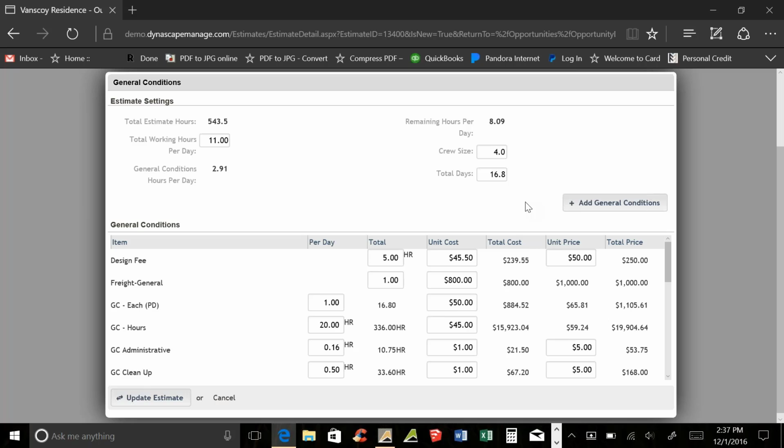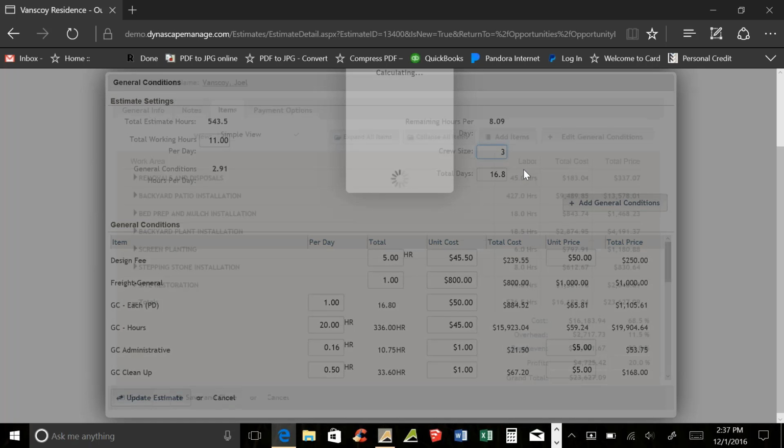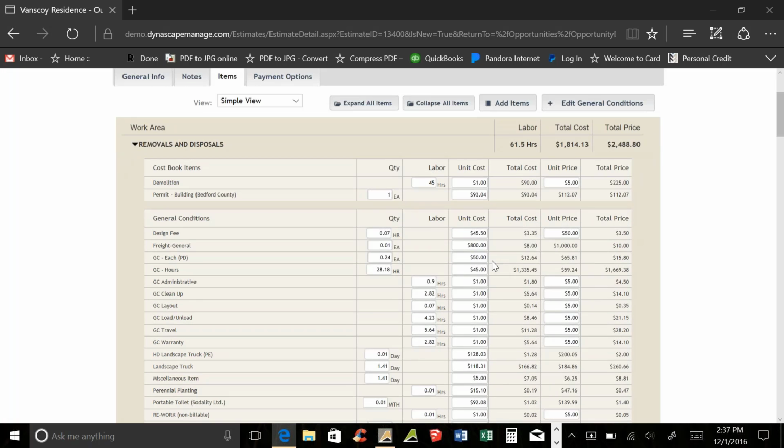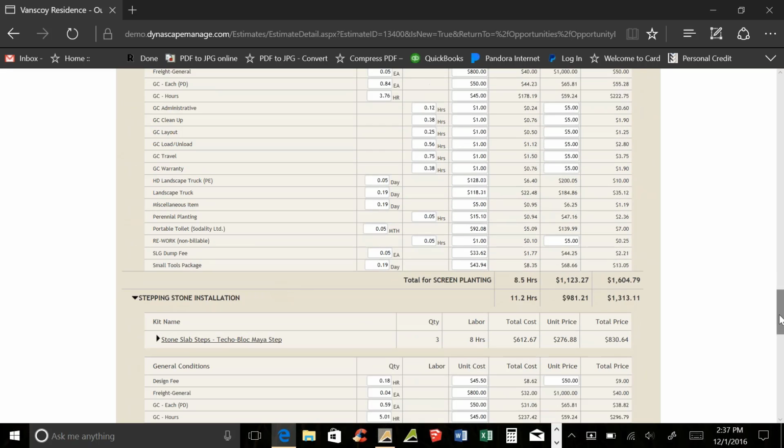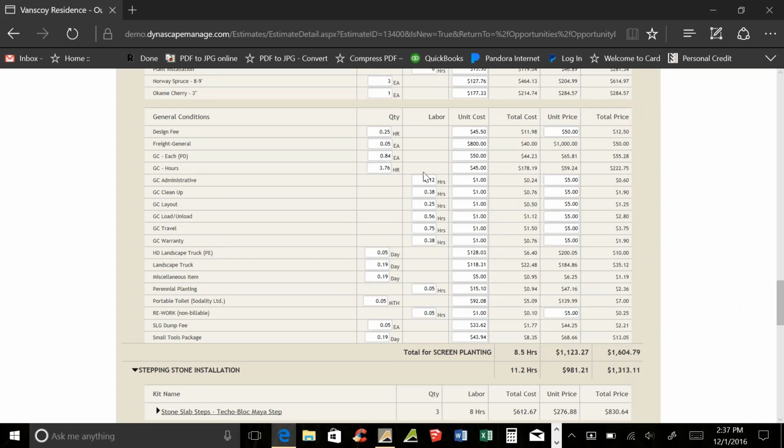The way these general conditions get set out is a ratio based on the different work areas. At the top of that screen you have the estimate settings: the total estimate hours, the total working hours per day, how many remaining hours per day you have, your total crew size, the total amount of general conditions per day associated to the estimate, and then the total working days for this estimate. Really nice. When you attach all this, it gets distributed among all the work areas. Okay, so there are all the general conditions right there.